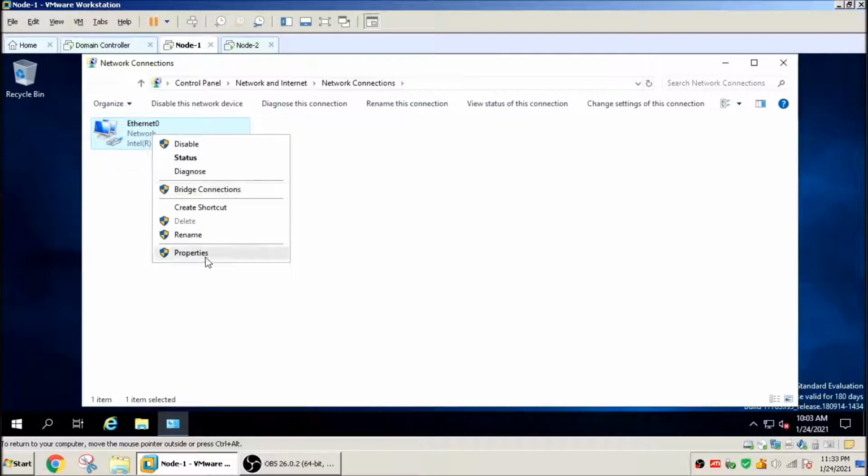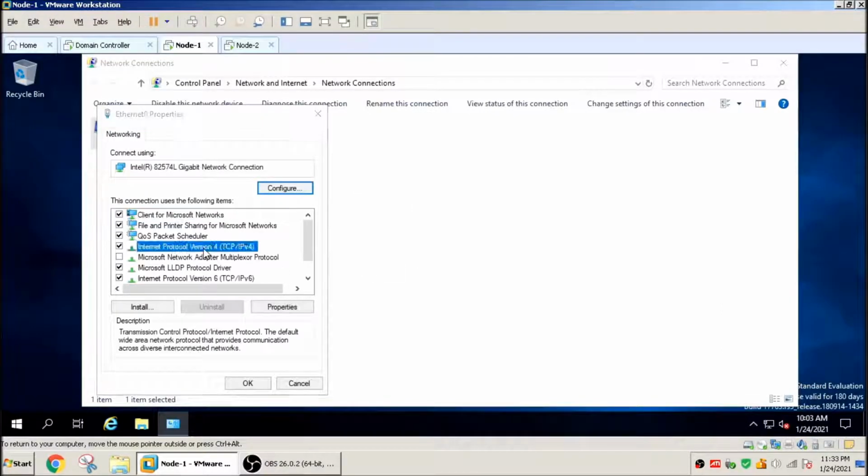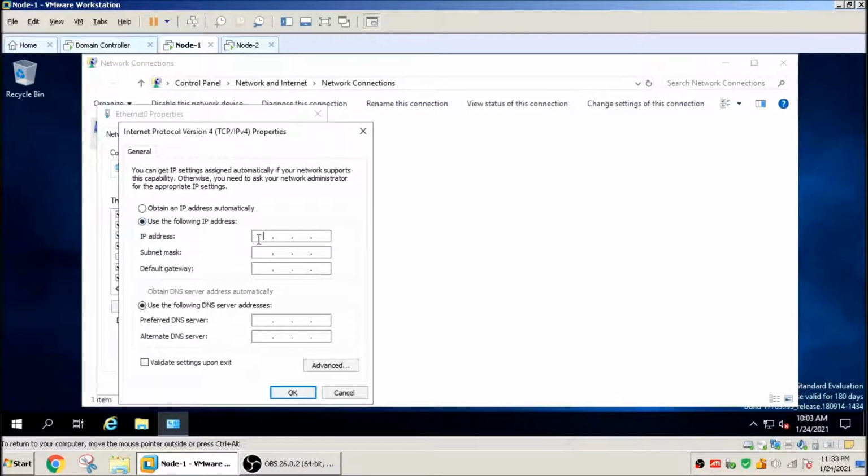So for node 1 we will set the IP address as maybe 192.168.80.15. 255.255.255.0, that's the subnet mask. Gateway 192.168.80.2. And as far as DNS is concerned, we will set it as the IP address of the domain controller, because the domain controller is also the DNS server. 192.168.80.10.